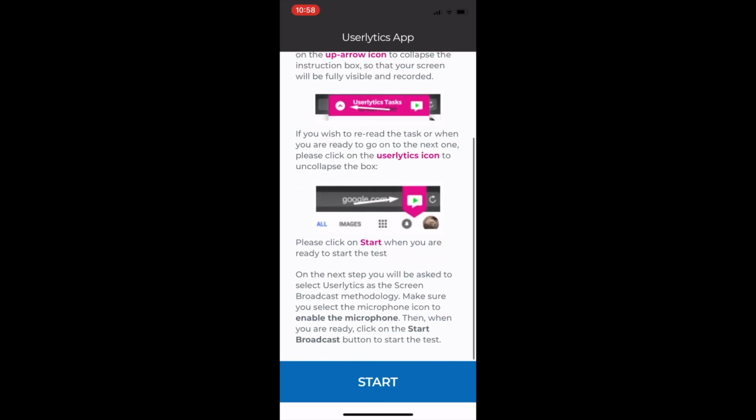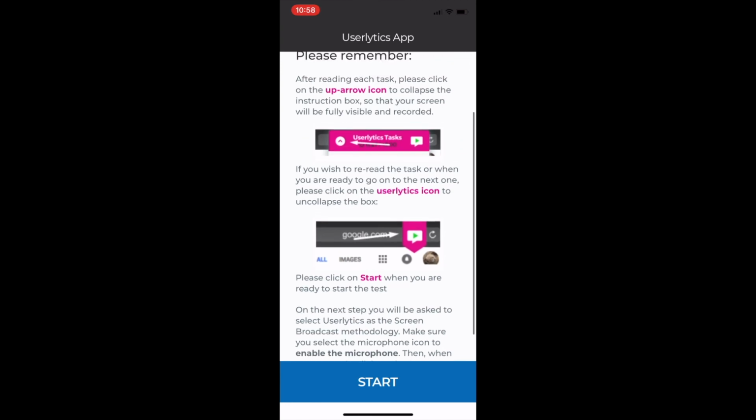Now I'm not going to actually start it here because I'm actually recording it on my phone. But that is the process of how it starts. You'll have a little box that overlays your screen.